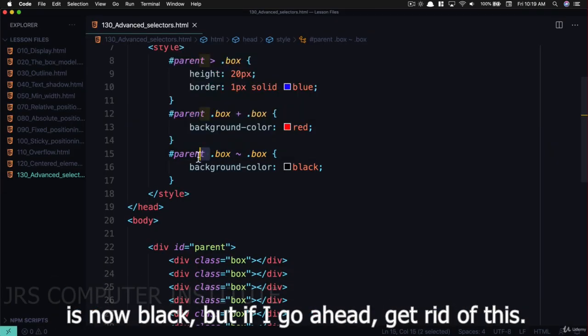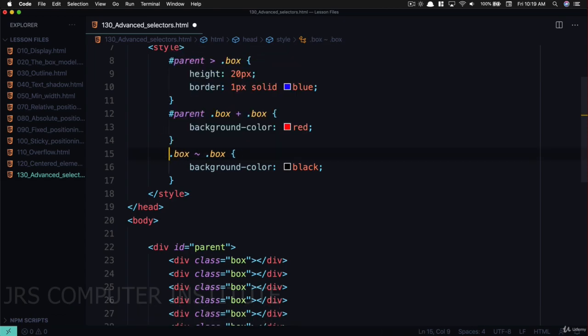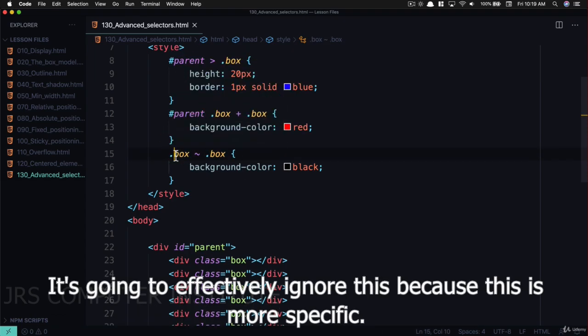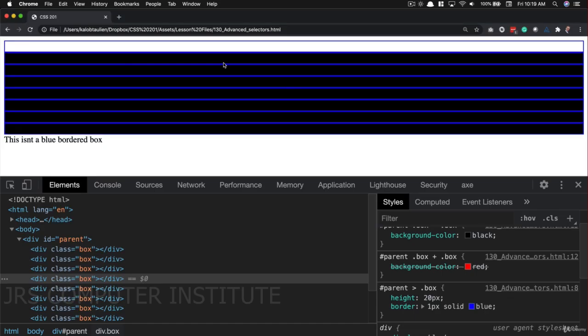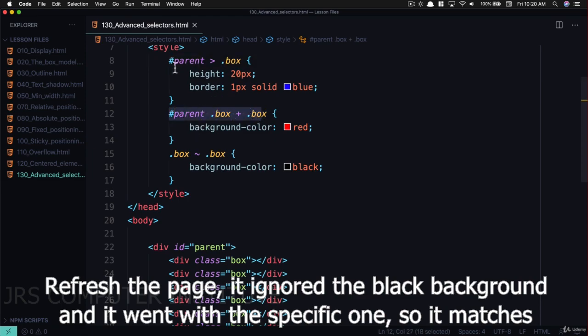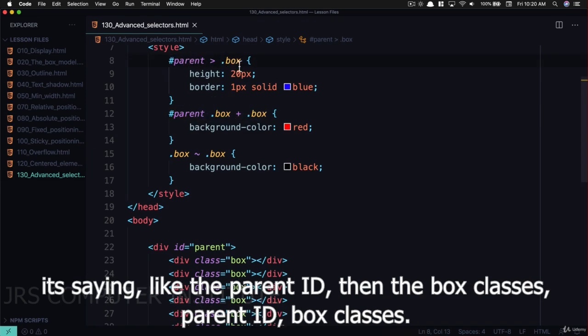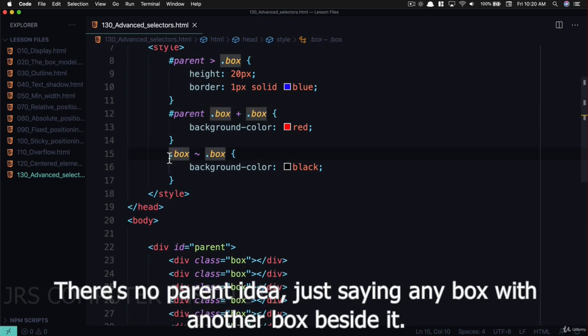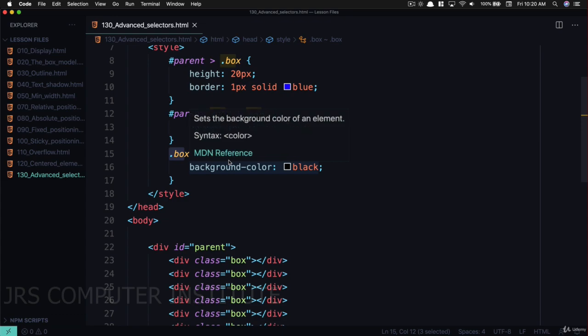So that background is now black, but if I go ahead and get rid of this, it's going to effectively ignore this because this is more specific. Refresh the page, it ignored the black background and it went with the specific one, so it matches. It's saying select the parent ID, then the box classes. There's no parent ID, it's just saying any box with another box beside it.